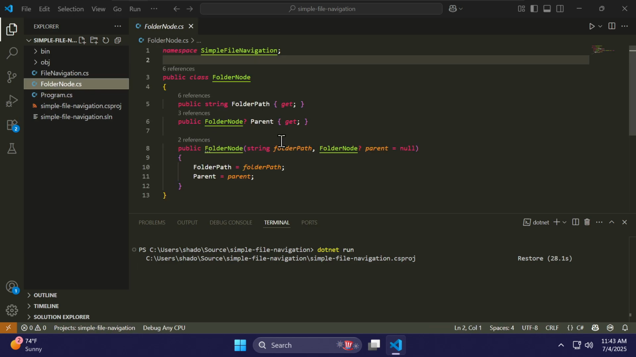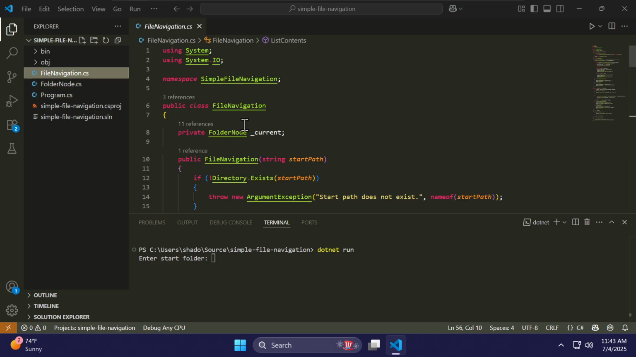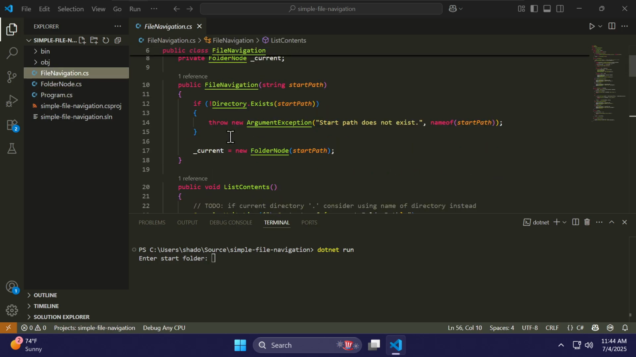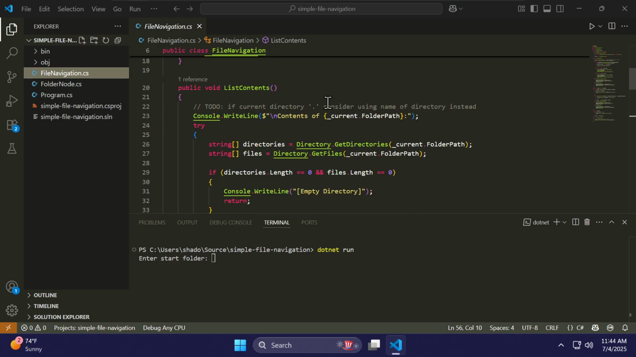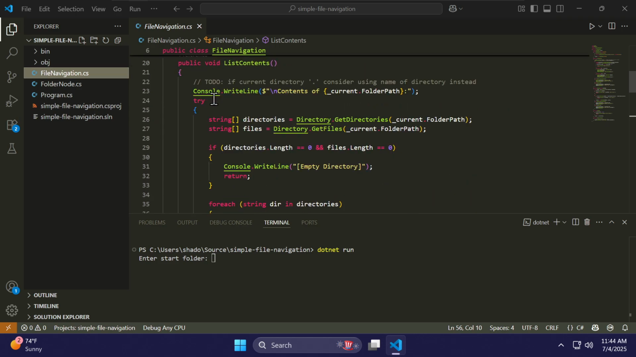We did that with a linked list, so the overarching data structure is a linked list, and now we're going to add another data structure inside of it. So we have a node here. It has a parent, has a folder path. Then we have a file navigation class, and this is what does most of the actual work. It checks if the directory doesn't exist before we start, so we get a good directory. Then the list contents. There's a to-do we could possibly think about doing.